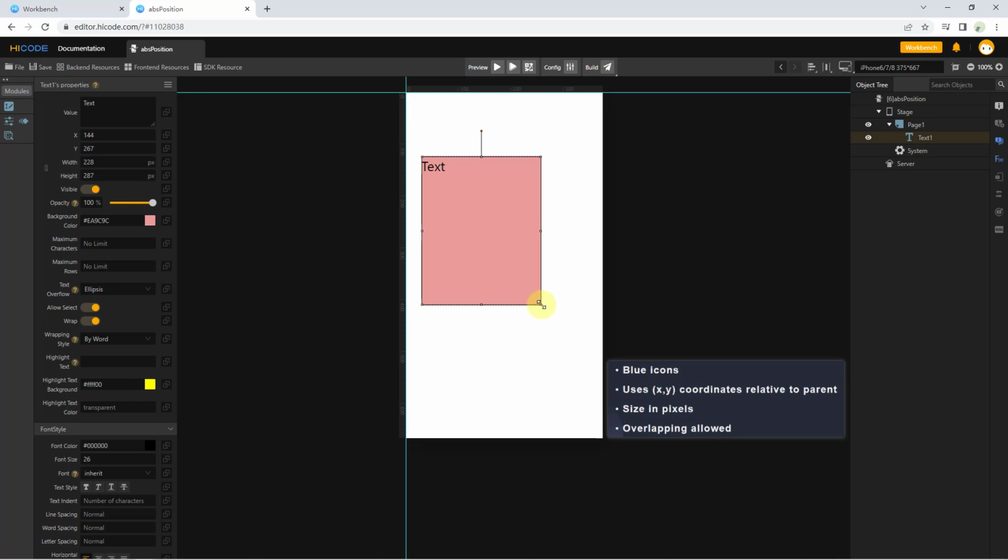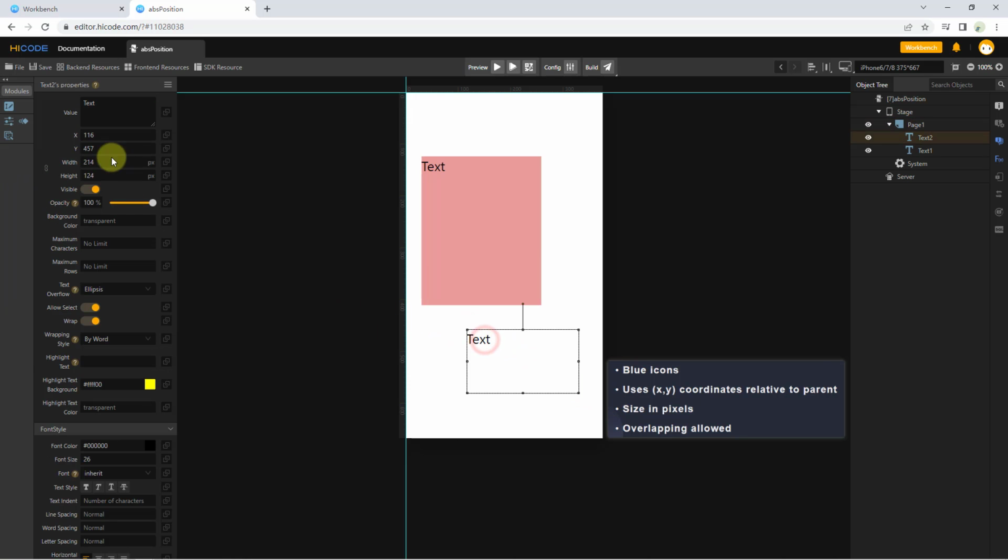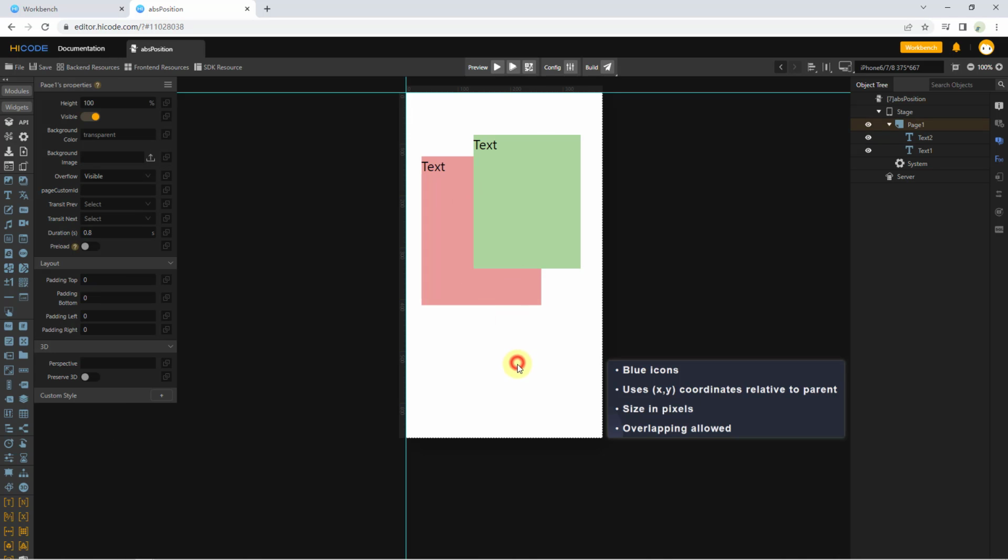In absolute positioning environment, overlapping is allowed. Create a new text box in this page 1. Give it a color. And when I move it around, you can see it covers text 1, but it doesn't affect its position. Whereas in relative positioning environment, widgets repel each other. I will talk about that in another video.